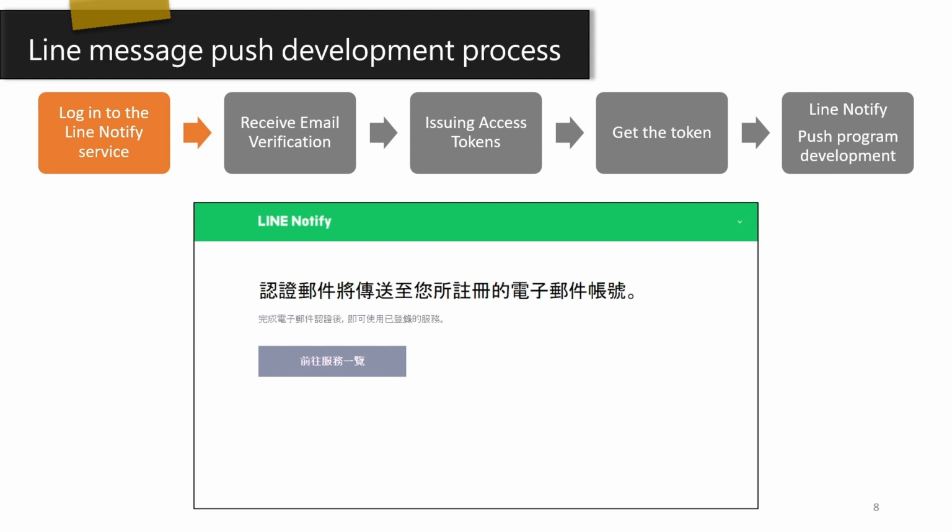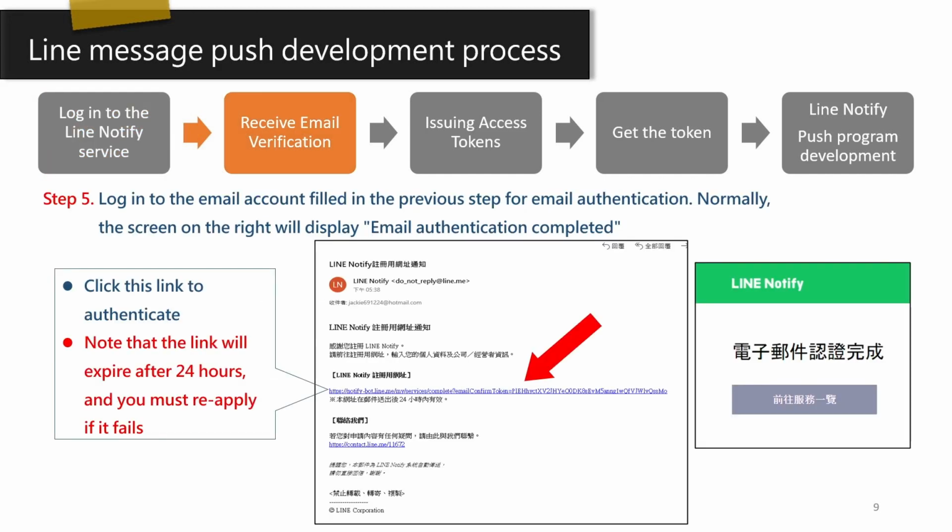Okay, then you will see this screen. The verification email will be sent to your registered email account. Go to your email to collect this letter, then click on the letter. This is the URL for Line Notify registration. After clicking, you will see this screen of authentication complete. The place that needs special attention here is that this link will expire after 24 hours. When it fails, you need to reapply.